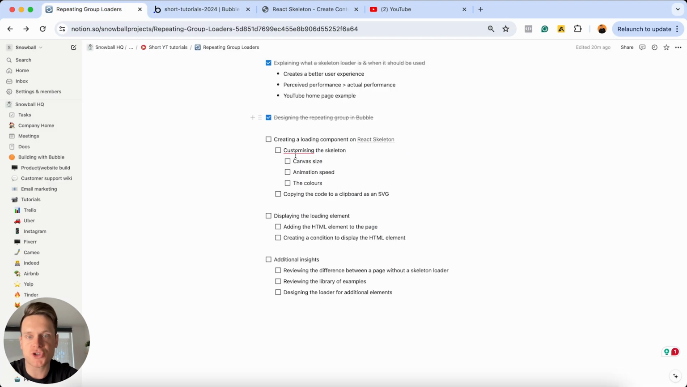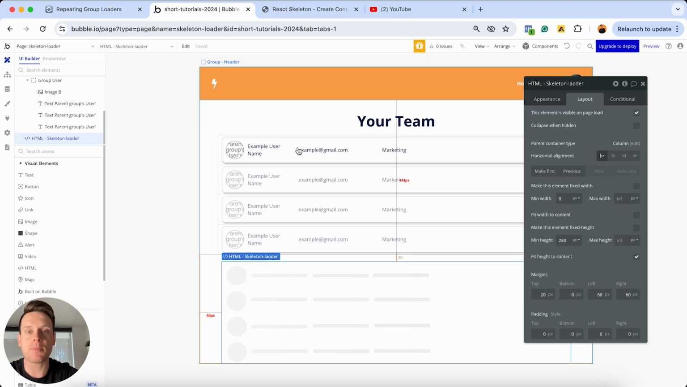So I'm going to quickly jump back into my Notion checklist and tick off that I've explained how we can customize this using the visual canvas, how we've been able to copy that SVG code across. And of course, at this point in time, I've also shown you how we can add the HTML element onto our page. But now we need to make sure the skeleton loader is in sync with our repeating group on the page. So I only want this loader to be displayed when our repeating group is loading. When the repeating group has successfully loaded and it displays data, I no longer want this to be shown.